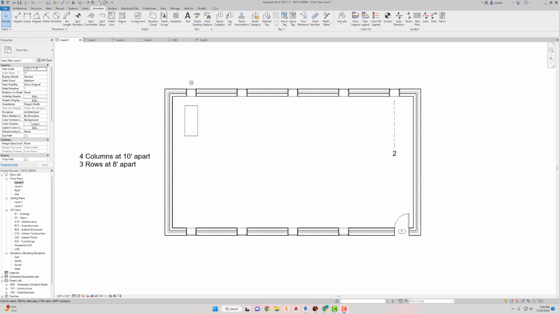In this example, I have a desk placed and I want to create, let's say, 4 columns 10 feet apart and 3 rows spaced 8 feet apart. And when I say spaced apart, I mean the center of one desk to the center of the other, not the actual space in between each one, if that makes sense. So let me demonstrate how that is done. It will make your life easier when you're designing a classroom or putting in lights for ceiling panels or what have you.